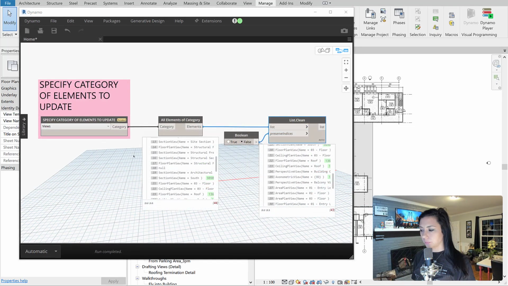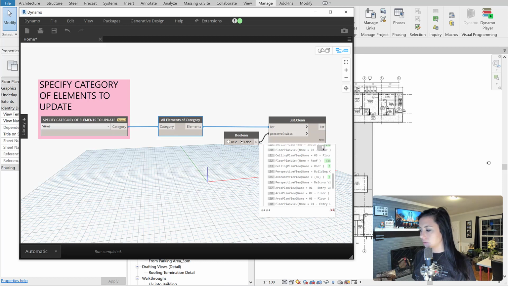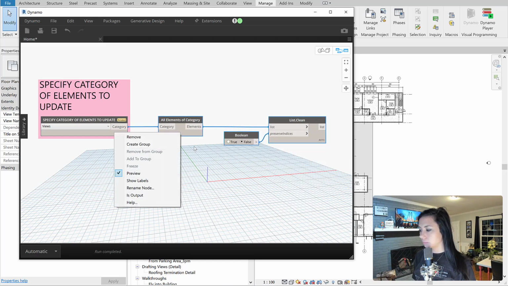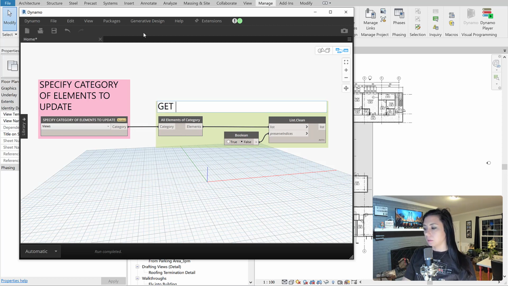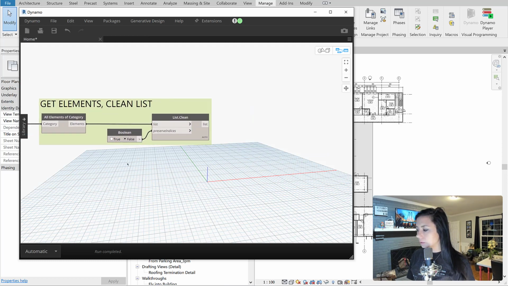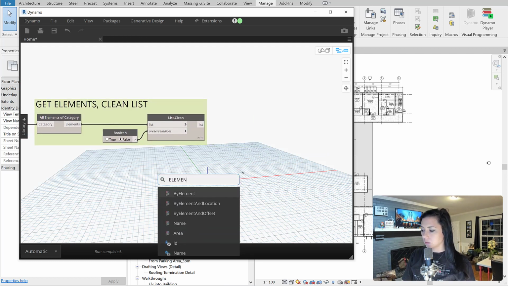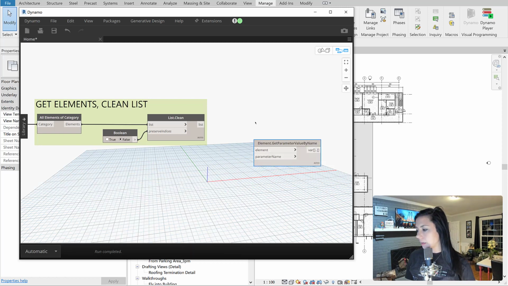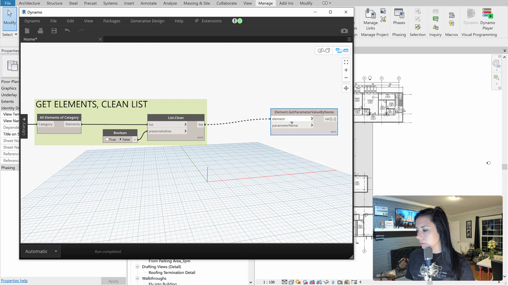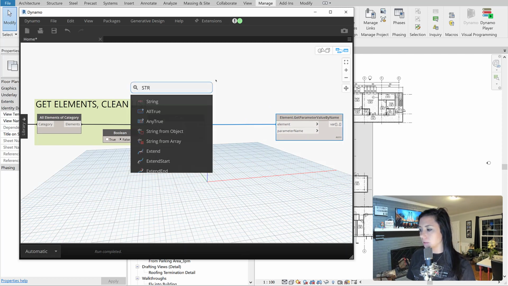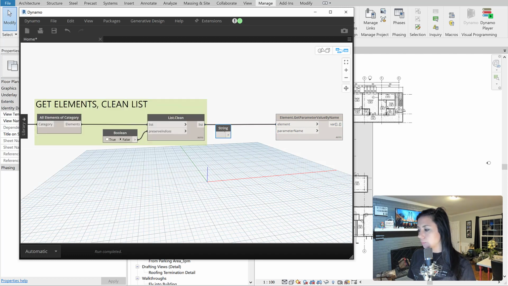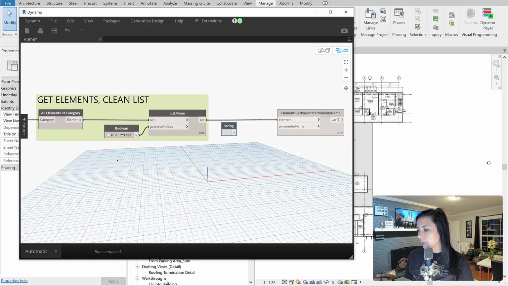Before we get the parameter value that we want to change, or the parameter that we want to change, go ahead and group this. Get elements, clean list. And now we can go ahead and move on and get parameter value by name. In this case, we, of course, as mentioned in previous episodes, want to get a string node because code blocks cannot be inputs. So I can right click on here just as I did with the category and make that an input.